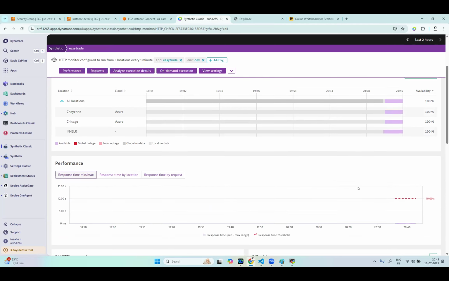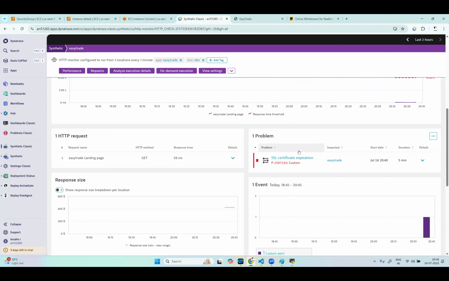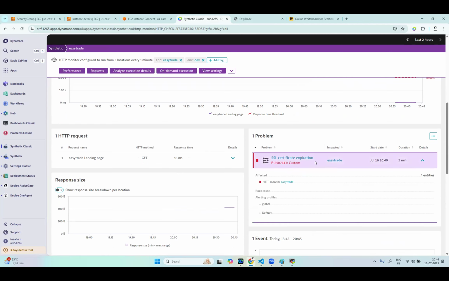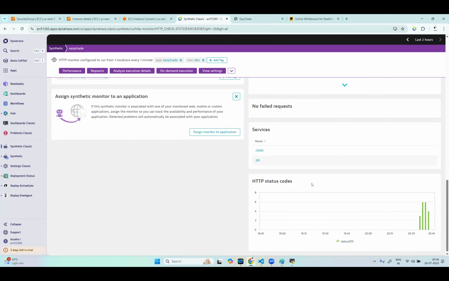Availability is 100%. Response time, how much time is it taking? We have kept the threshold at 10 seconds, but it's taking between 5 and 98 milliseconds, something like that. Okay. Response by location, you see how much time each location is taking. Response by request has the threshold, so it will show in red color if exceeded. SSL we have added, so we are getting the SSL certificate expiration, and you are getting the response status.